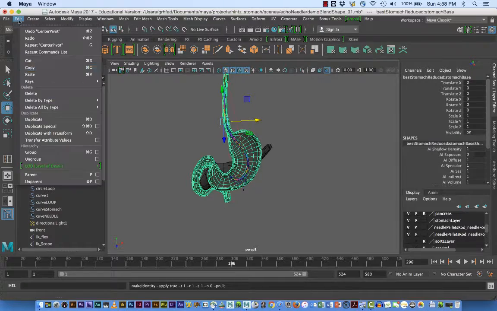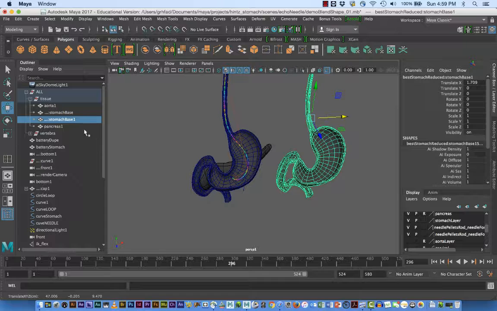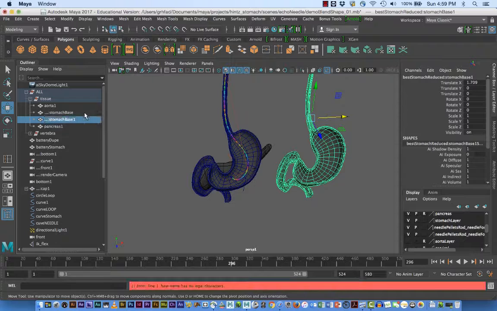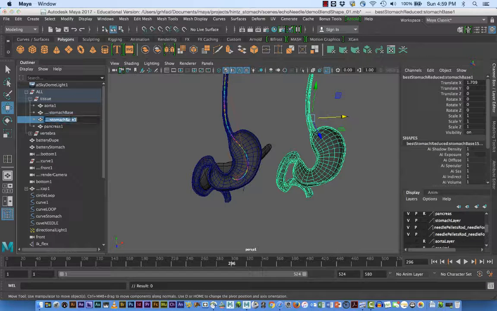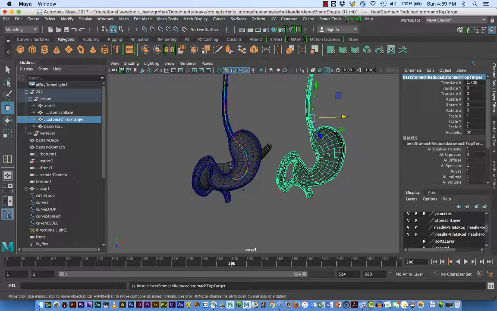All right, now let's see if we can duplicate. Okay, so it's going to name it automatically, putting a 1 after the name. I'm going to call it target. I'm going to call it top target, so I know it's going to affect the top part. Let me try to see if I can name it over here. There we go. Okay.